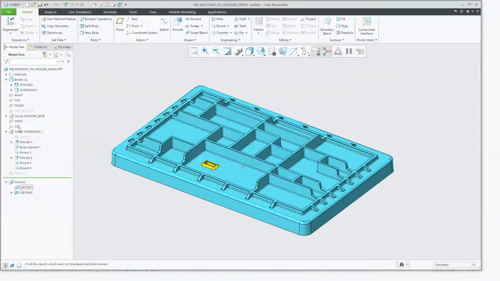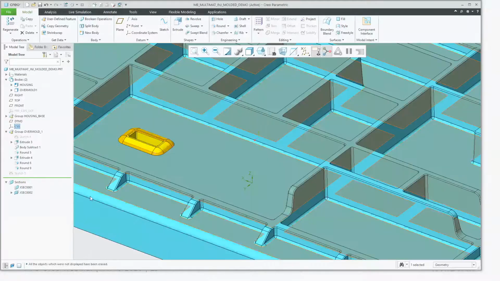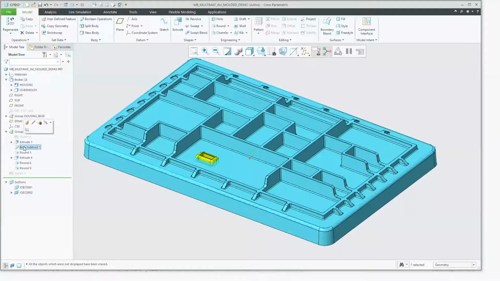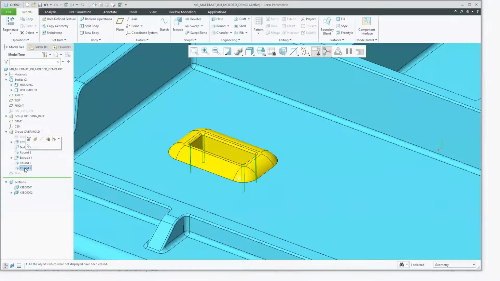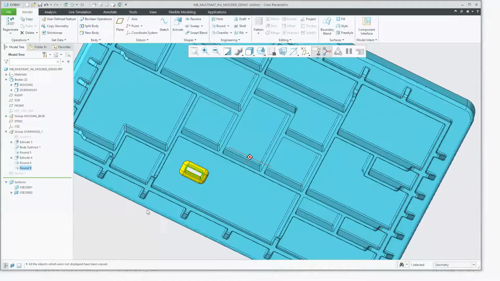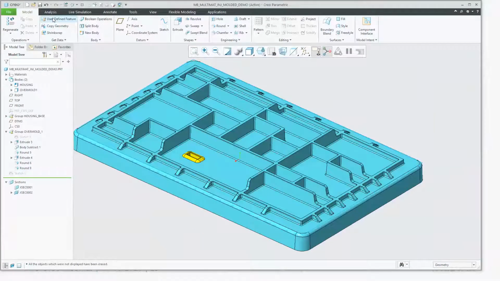I'm basing it off a coordinate system that I've created here. I'm doing an extrude, a Boolean subtract, and a couple of rounds, and that's how I've done it. So if I want to create another UDF, there's your UDF. The UDF is already done.